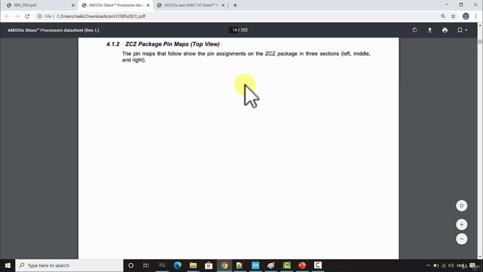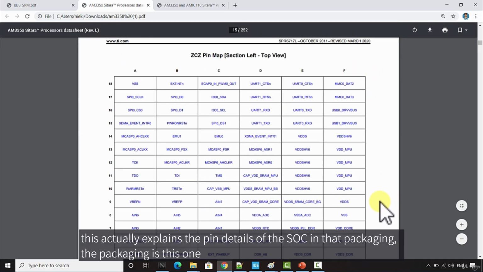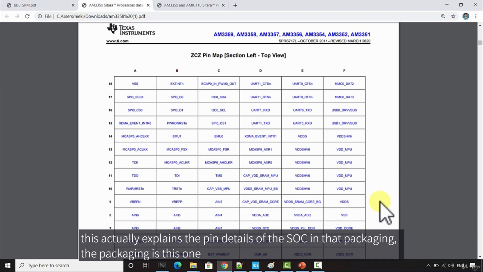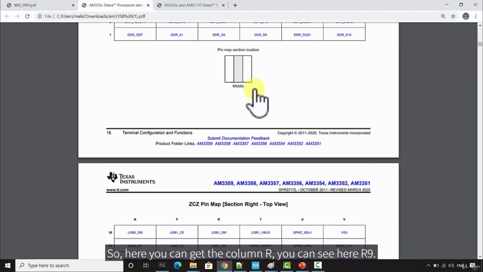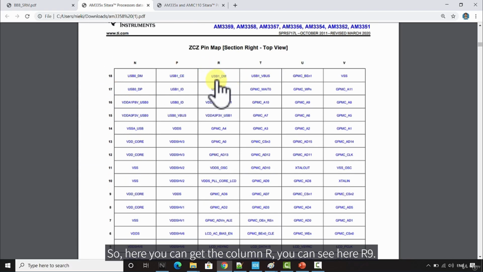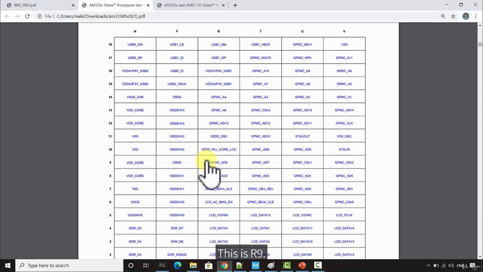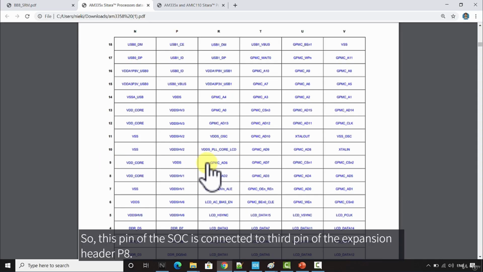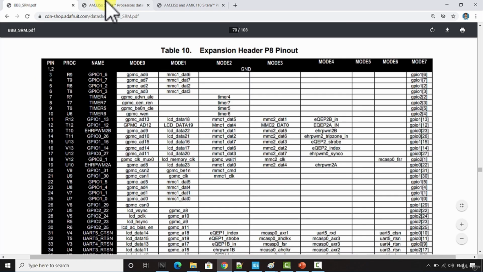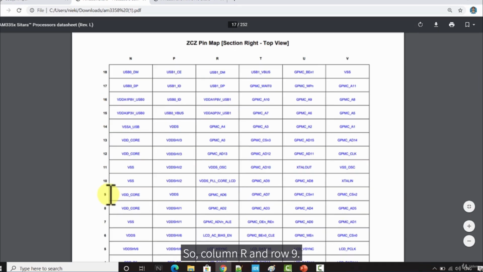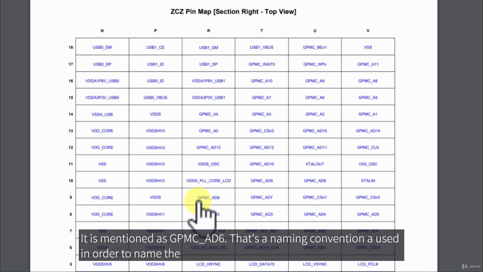When you click that, this explains the pin details of the SoC in that packaging. The packaging is this one, ZCZ. So here you can get the column R, and you can see R9. Here it is, R9. This pin of the SoC is connected to the third pin of the expansion header P8. So column R and row 9 is mentioned as GPMC_AD6.